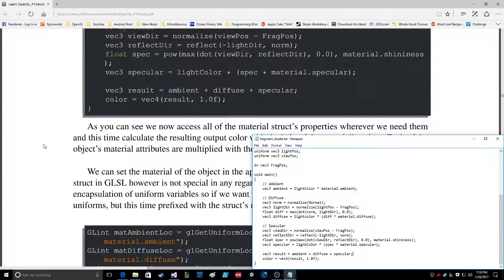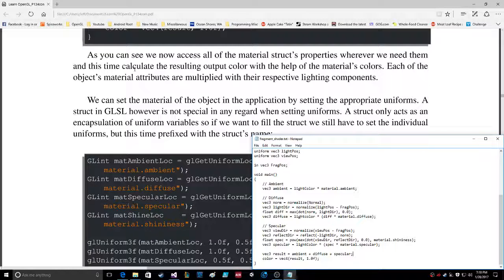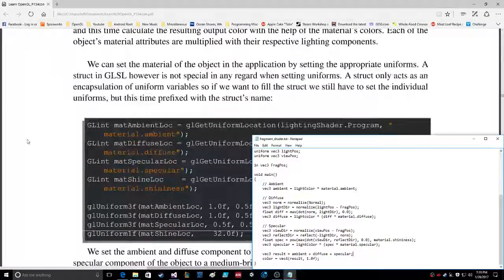I suppose. Okay. As you can see, we now access all of the material structure's properties wherever we need them, and this time calculate the resulting output color with the help of the material's colors. Each of the object's material attributes are multiplied with their respective lighting components. We can set the material of the object.